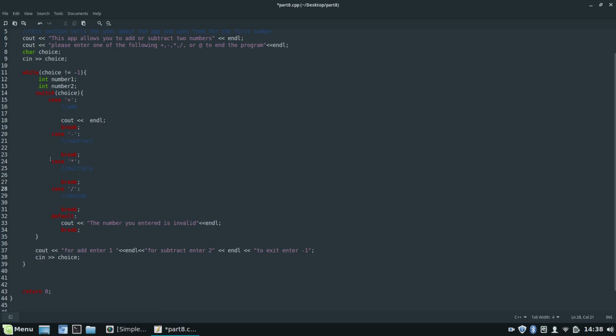Now, this is rather simple, right? So it's similar to what we've been doing, but the user doesn't have to read the menu every time to understand what's going on. Now, while the choice is not the @ symbol, right? Because we said that the @ symbol would end the program. So that's that. We're going to have a number 1 and a number 2.